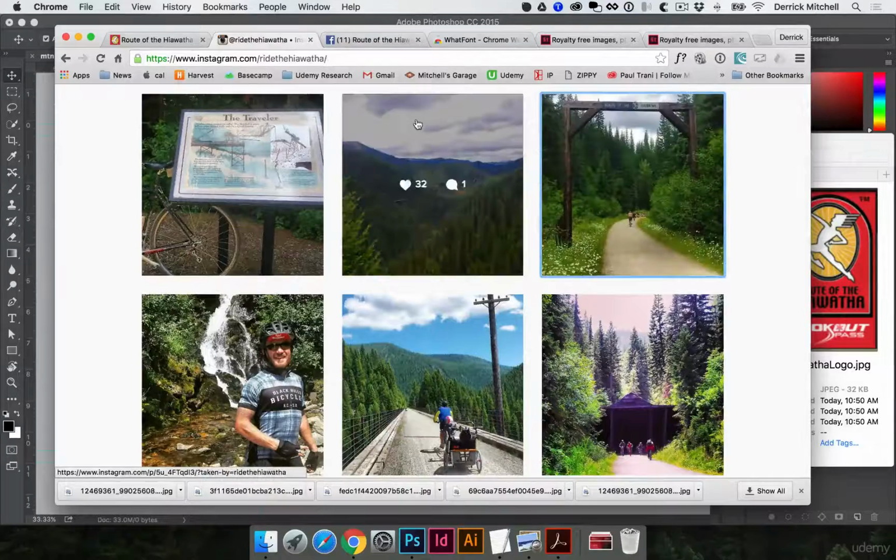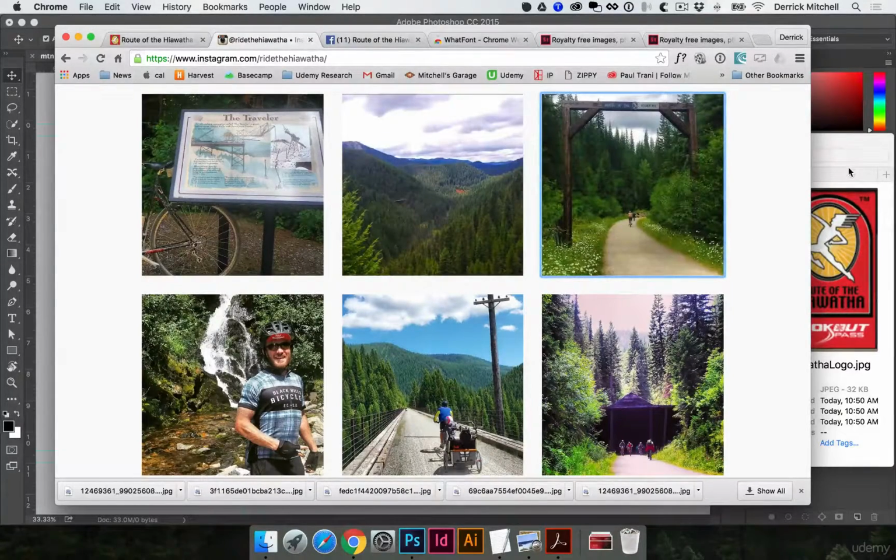All right, so we've gathered our assets, we've got our text, we've got our logo, and we have some photo ideas. So in the next lesson, we're going to go ahead and start pushing some pixels around.